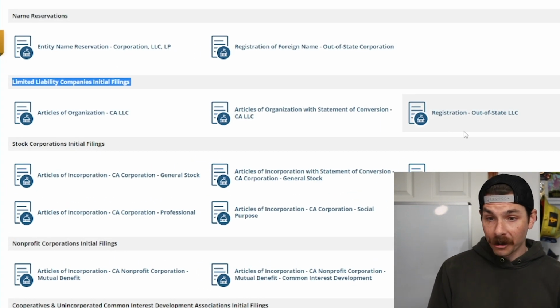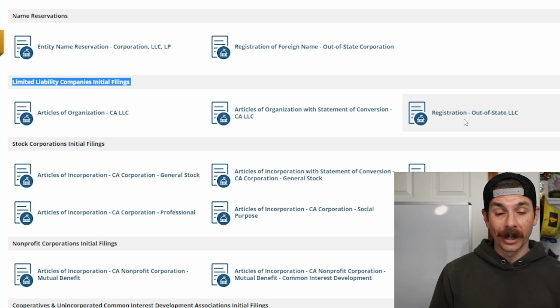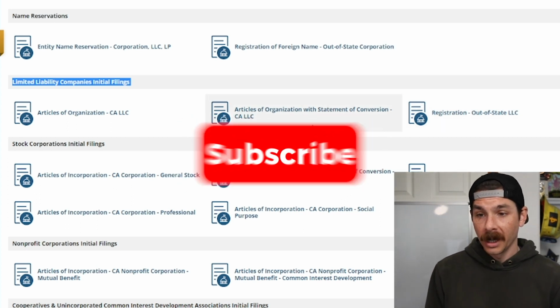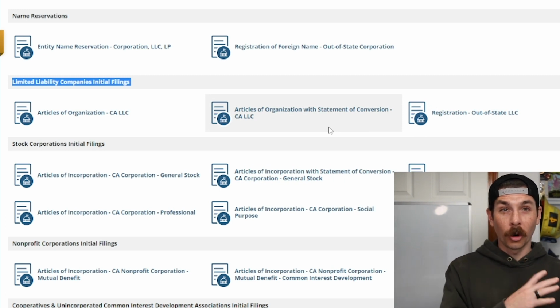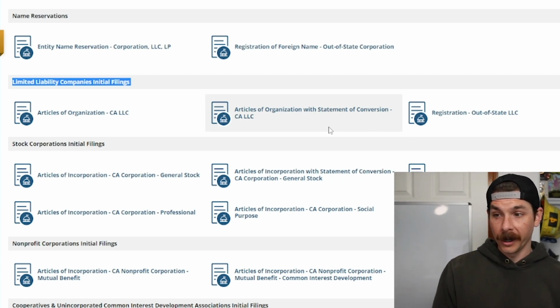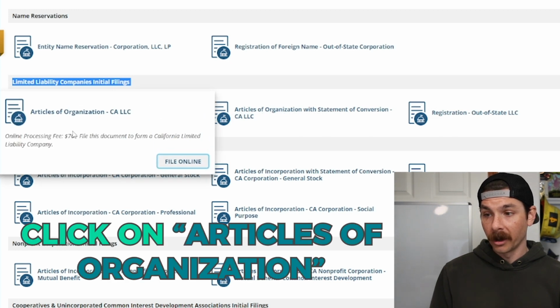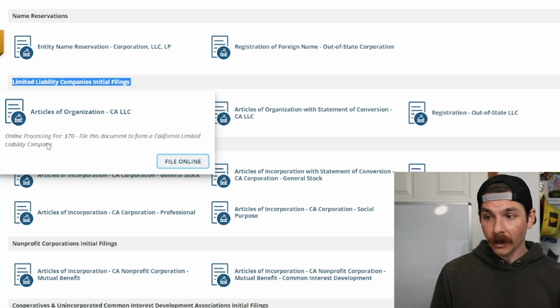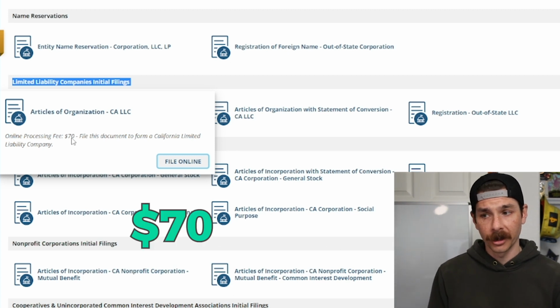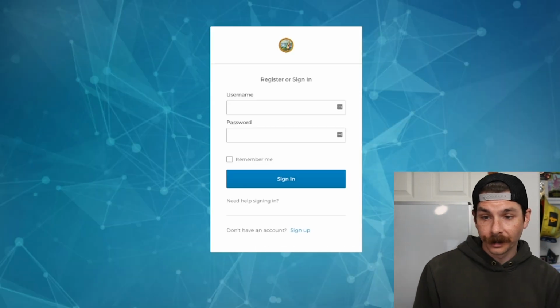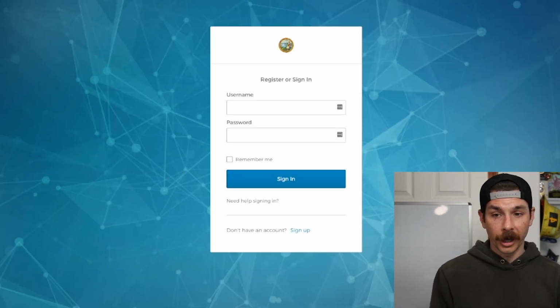So now you have three options. If you're an out-of-state LLC and you need to register in California, you can do that there. If you want to convert your corporation into an LLC, you can do that here. Or if you want to form a new one, you can do that right here, the Articles of Organization for a California LLC. You can see that it's going to cost us about 70 bucks to do it. This is the cheapest method. Go ahead and click File Online. I'm going to create an account, sign in, and show you how to do the rest.